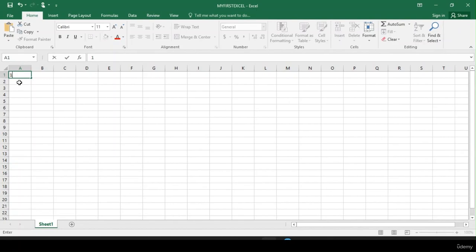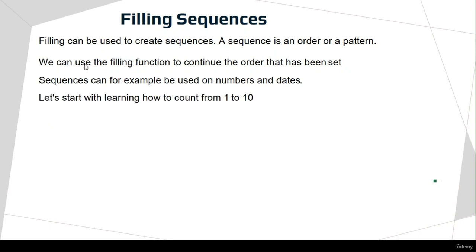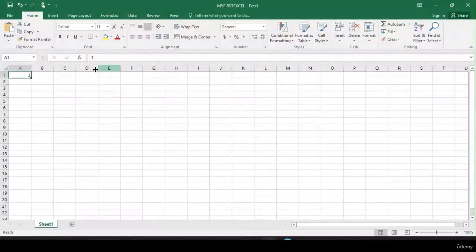Now, give it a pattern. Remember, just as explained, we can use filling function to count the order that has been set. This means that an order has to be set. Now, you give it number 2. That is the order, meaning we are counting 1, 2, 3, 4, down to 10. In this case, apply the same principle of dragging and dropping.